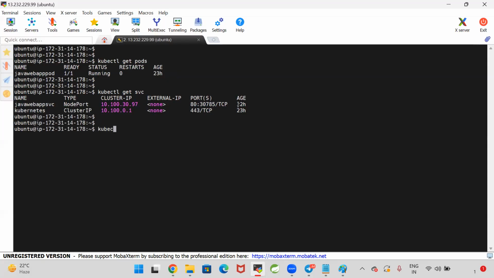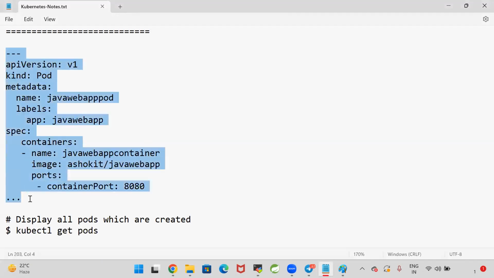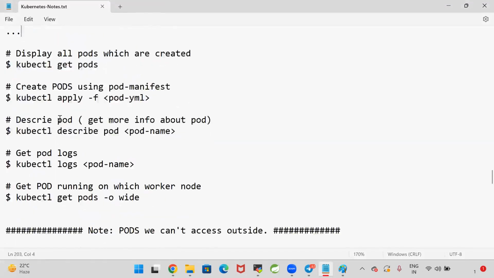If you want to check the details of the pod, kubectl get pods -o wide. It will give you the pod IP and the node that the pod is running on. In which node the pod is running and what the pod IP is, that we can see by using kubectl get pods -o wide. So this is my pod manifest. In order to see the pods which are created, we can go for the kubectl get pods command. If you want to create the pod by using the manifest YML, kubectl apply -f with that YML.